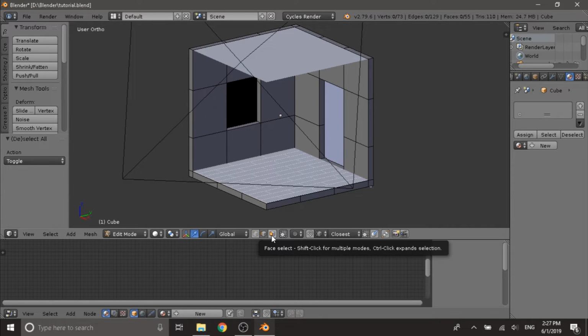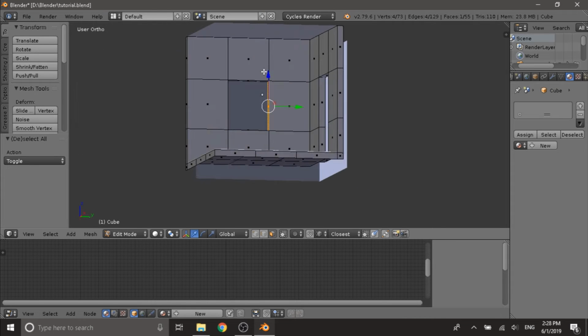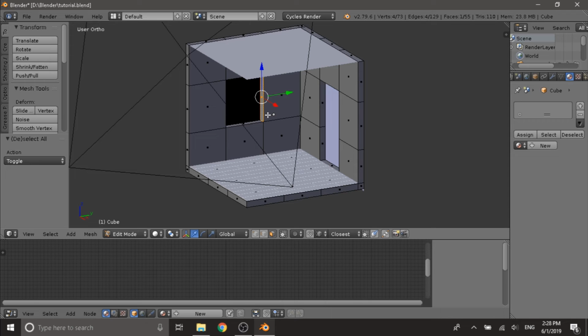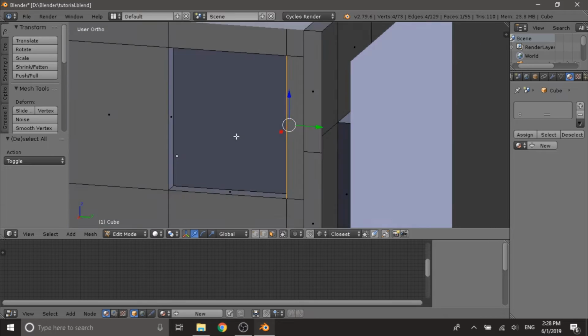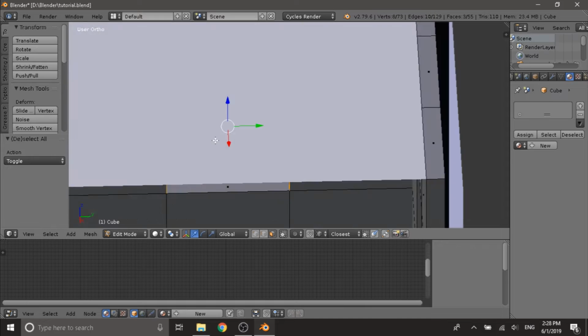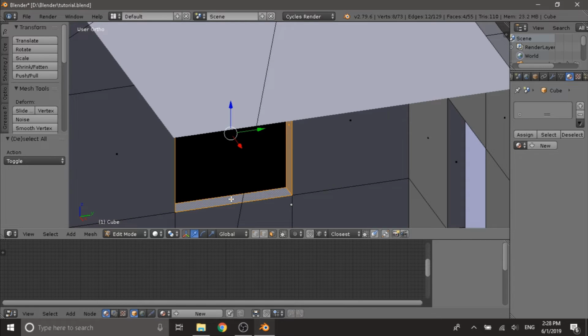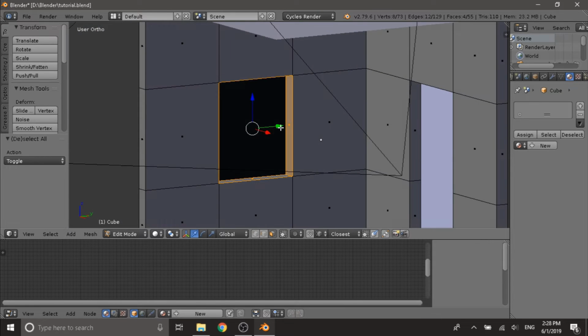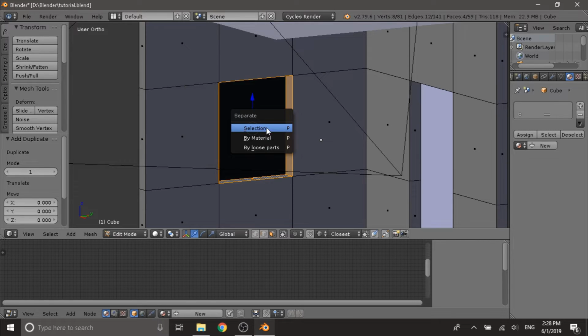And now what we're gonna do is we're gonna go to face select mode. We're gonna select any one of these inner frame faces. And when we select one of them, we're gonna click dot on your numpad. And when we have one selected, we're gonna hold shift and select the other ones. So hold shift and then click. There we go. Now we're gonna click shift D, then right click, then click P, and then selection.